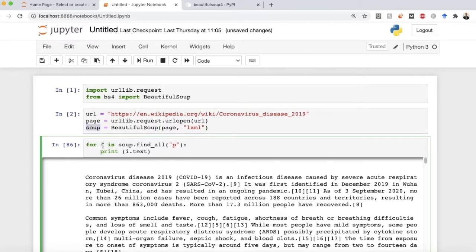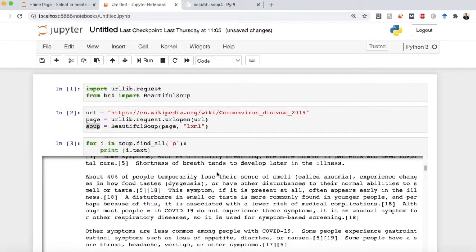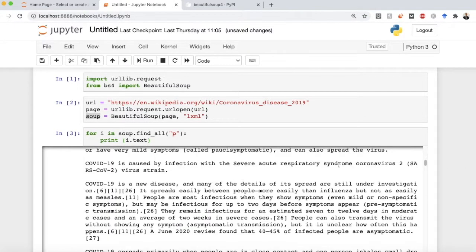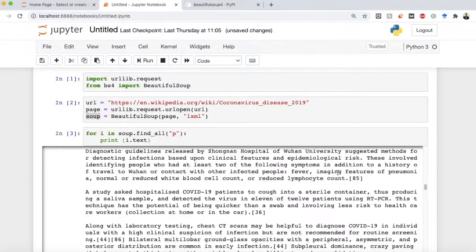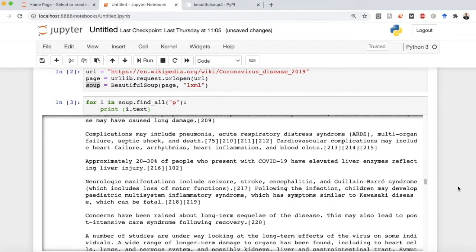So I have written a for loop. So for all the instances, for i in soup.findAll paragraph, we ask this through this code. We are actually asking to find all the instances of the paragraph and then just print the text element of the paragraph. So if I run this, you realize that it's much better and much faster and cleaner than Scrapy. So this is one of the differences that you find between Beautifulsoup and Scrapy.